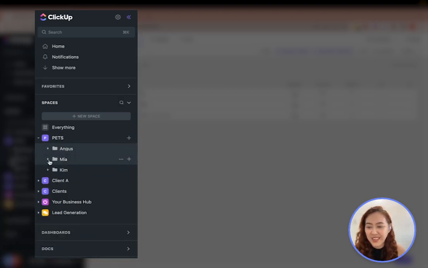So you can see here that I have lists for pet food and vet contacts, and all of that is under the folder for my pet, Angus. And you can see here that there are other folders for my other pets, Mia and Kim. And of course, it just makes sense that all of these folders should be part of a space called pets.